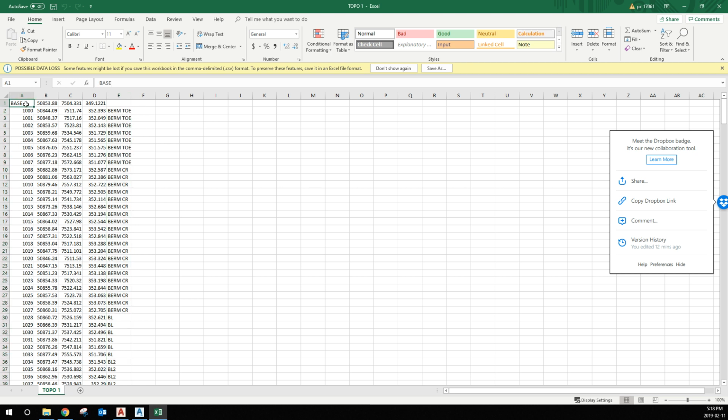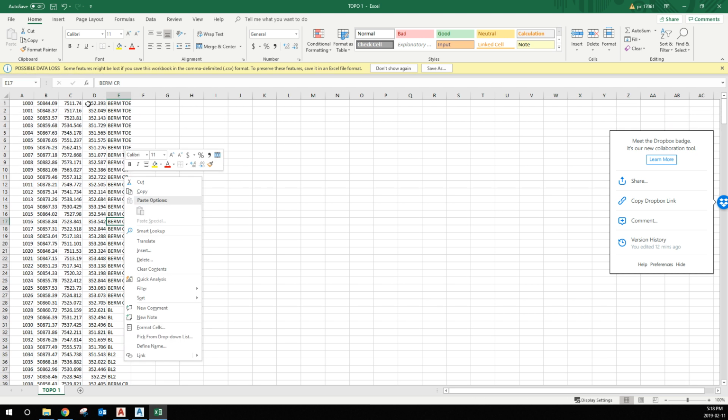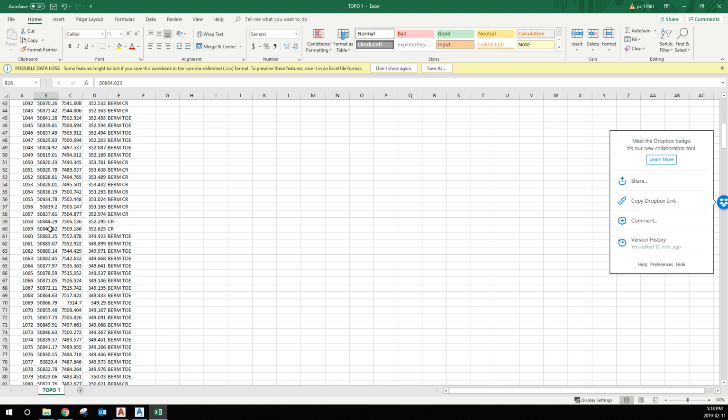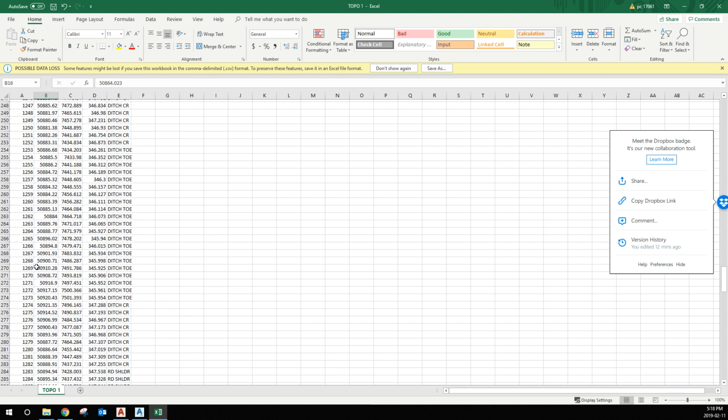Usually you'll get a base for your first point, and I'll usually remove this and just do a save as. I do keep a copy of that on file in case we do need it. So I'll get that out of there first, so then I can bring in all my point numbers.